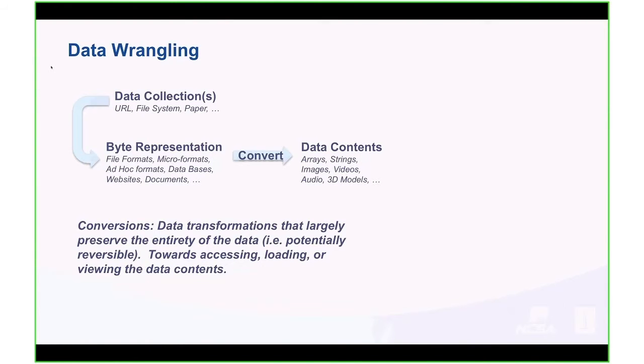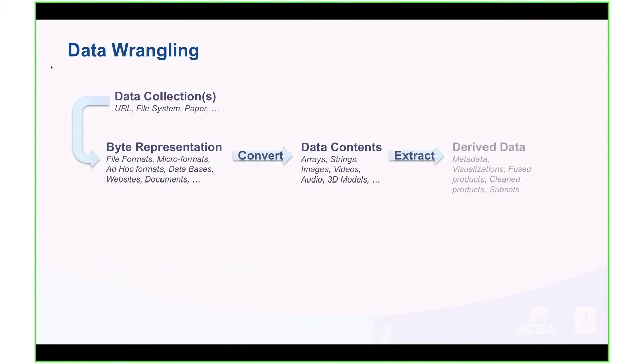Basically, it's a transformation that largely preserves the entirety of the data. You can potentially go back and forth. It's a one-to-one mapping. In reality, that's not the case. You often result in information loss in these tools. But ideally, if that doesn't occur, it's a one-to-one mapping.